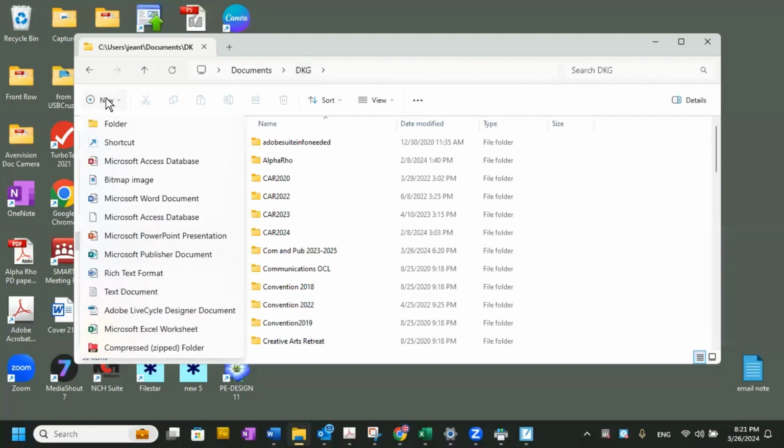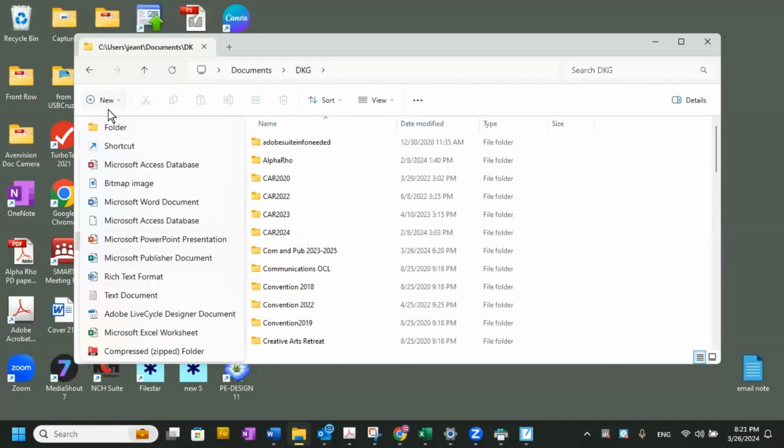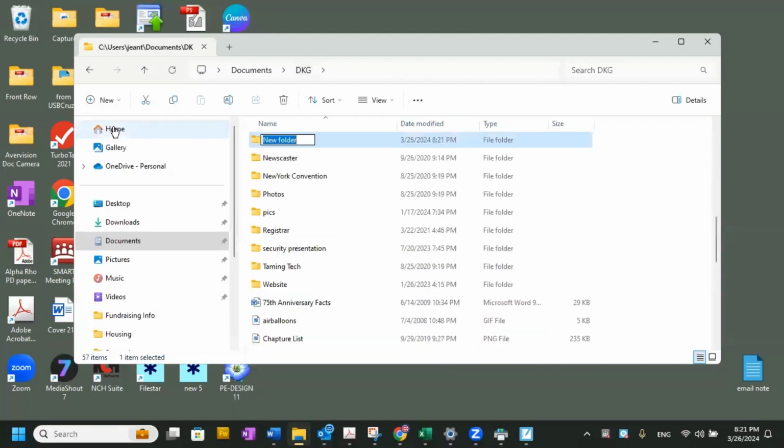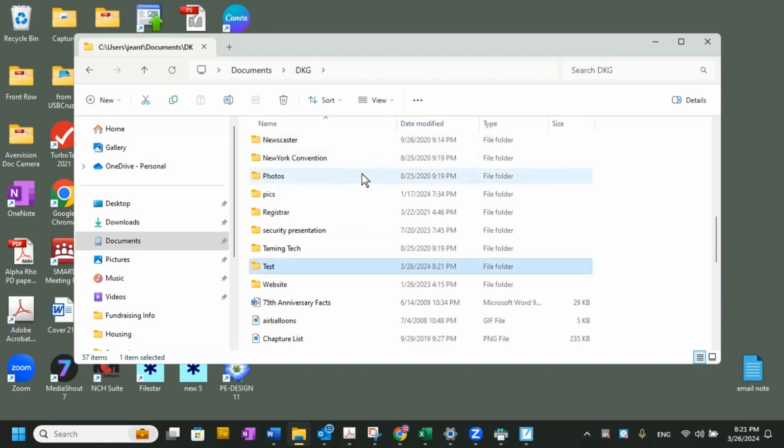So I click New. There's that big long list. I click Folder. It automatically takes me to that folder and it gives it the name New Folder. I don't want to call it New Folder. I'm going to call it Test. And when I hit return, it puts it in alphabetical order with all the folders.